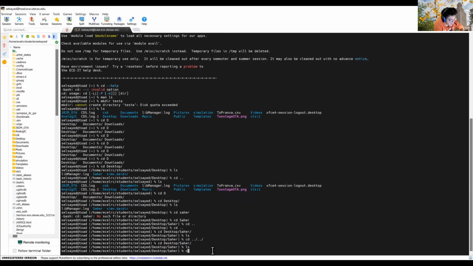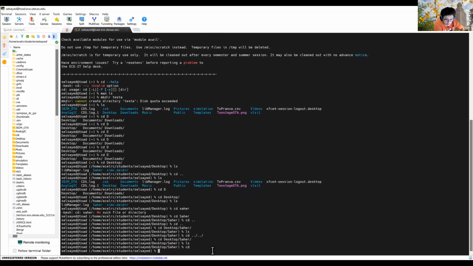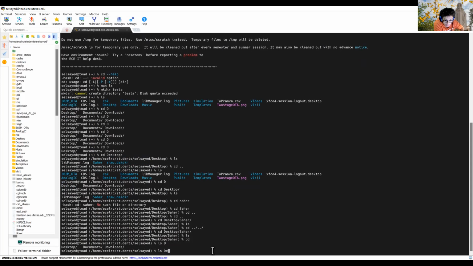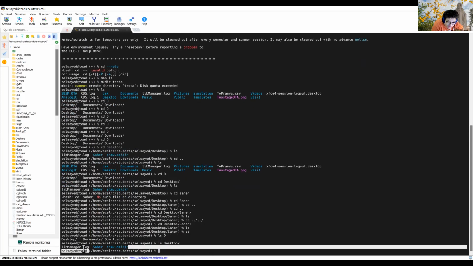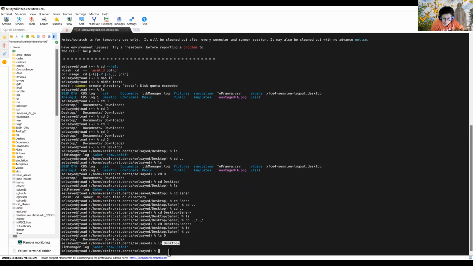Okay, let's go back and another. Oh, I went back twice. Sorry. Okay, so how can I list? Can I list everything in desktop from here? Yeah, I can just say list everything in desktop. Although I'm currently still on my home, I'm listing everything inside of desktop by just saying ls desktop. You see? So these are the basic ones you need to do.